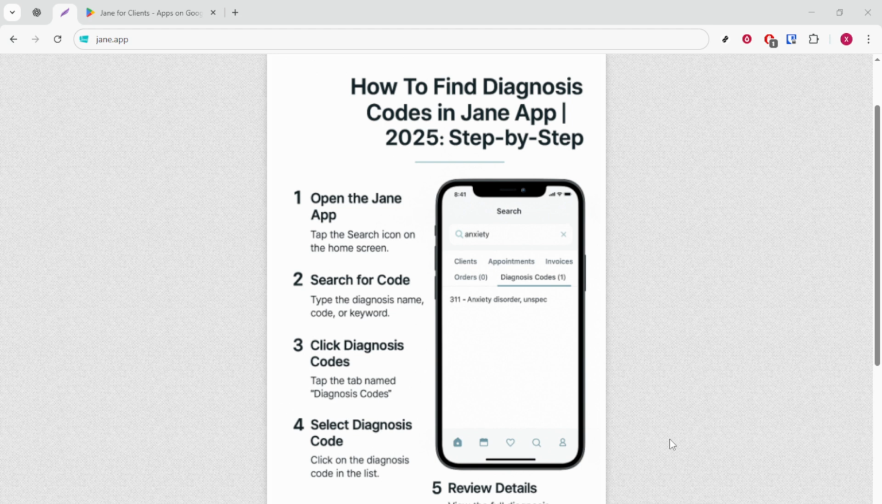Next, use the search to find your code. Look for the main search bar at the top of the screen and type in a keyword, a condition name, or a code prefix, whatever you know. For example, you can search by a term like low back pain or by a partial code if you already have one in mind. If your first search returns too much, add a body region or a more specific descriptor like acute, chronic, or right. Short, targeted terms usually give clearer results.